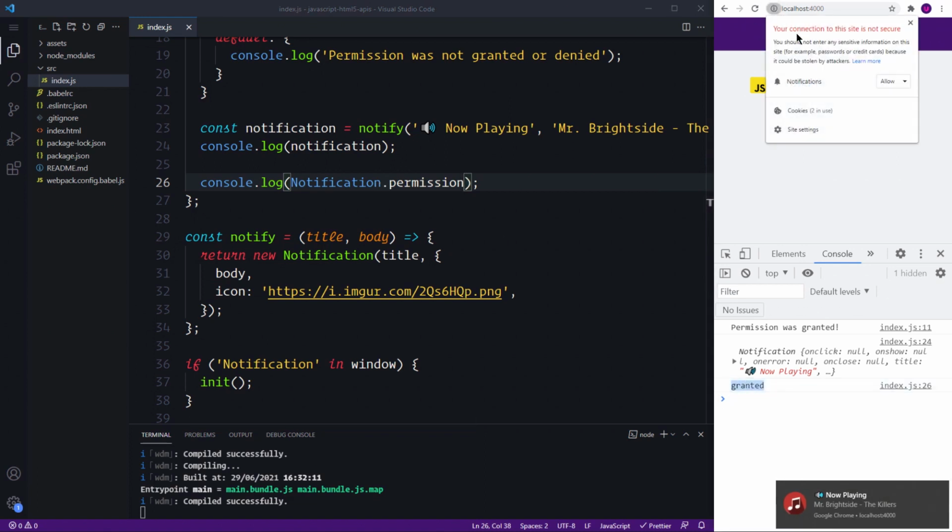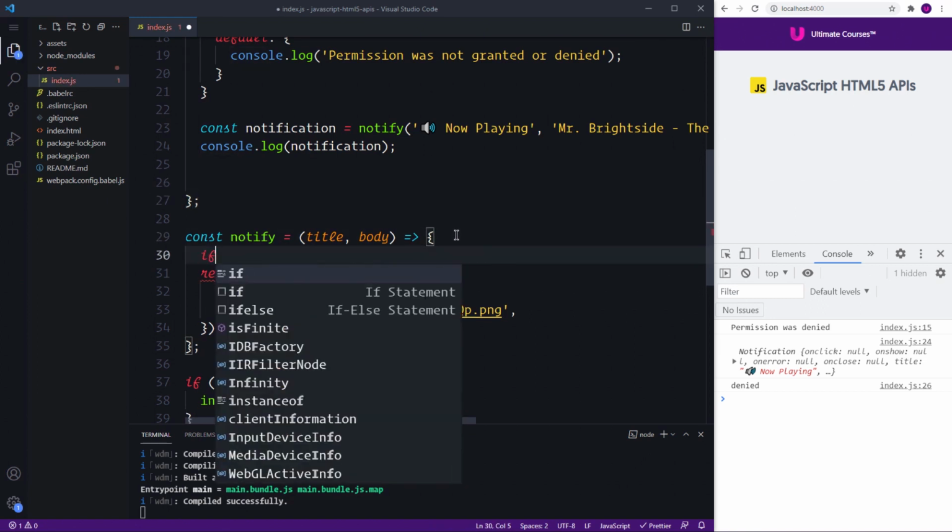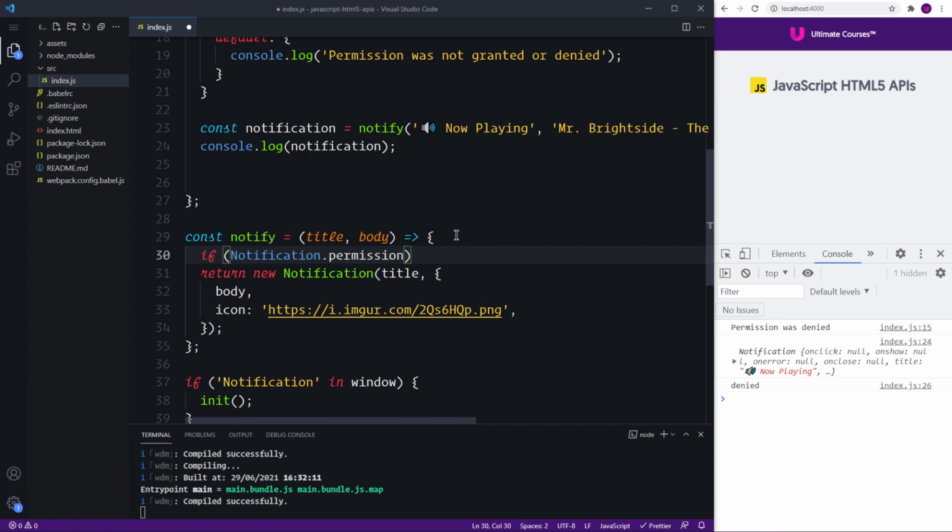If we were to then go and block the access, we can then hit refresh, and we then see this denied. So this notification permission allows us to now safety check when we want to do something with a notification, such as bind an event to it. So instead of just logging out the value of this permission, what we're going to do is inside of our notify factory, we're going to say if notification.permission equals granted.